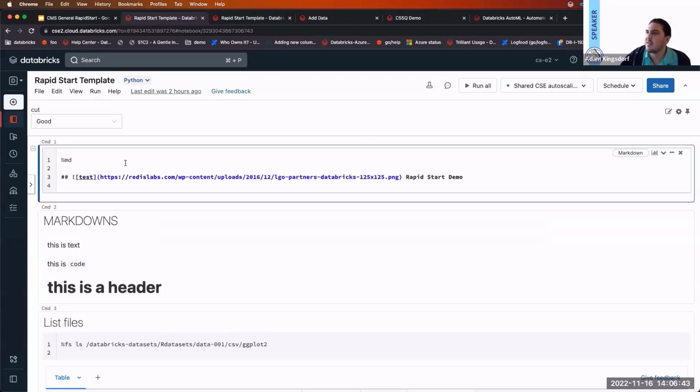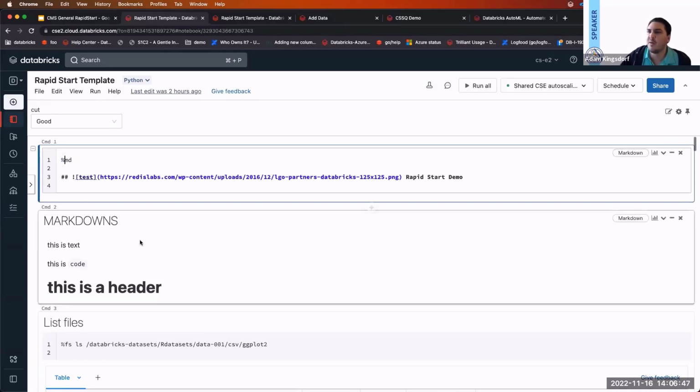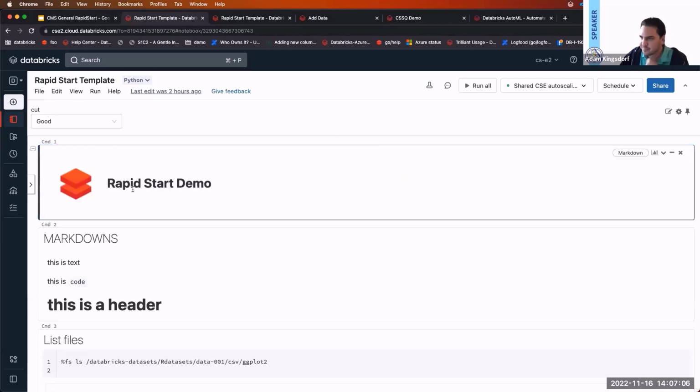So you can see here that I have Markdown, and you can do this by using what we call magic commands. Anytime you have a percentage sign and then you put some text after it, there are certain magic commands that you can do within Databricks. And I'm going to show you those in this notebook. So you have a Markdown command, and I'm basically importing this image from this URL and setting this kind of header format. And you can see here that I've created this header.